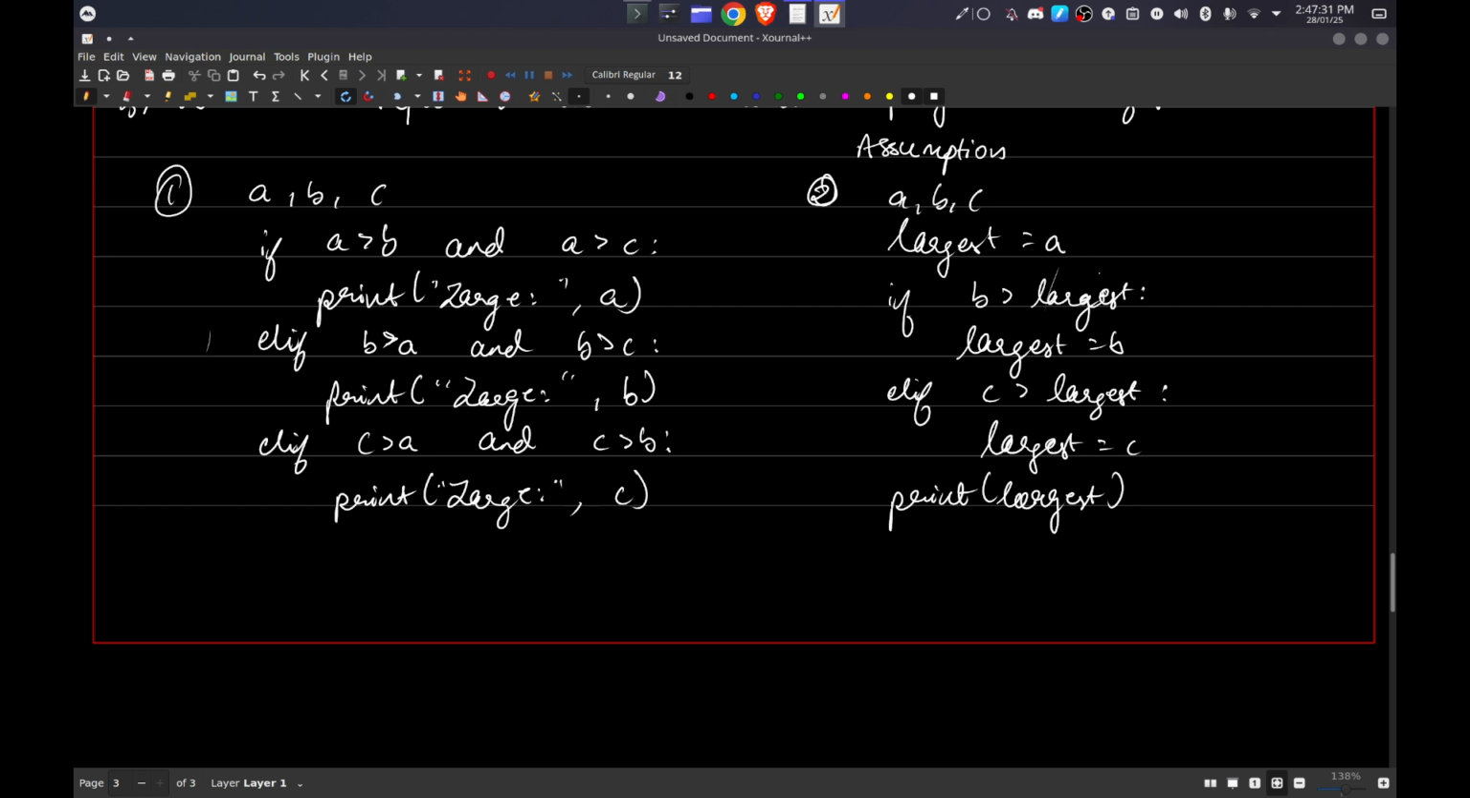Now imagine, oh no, sorry. Okay, now imagine A and C are same, but B is not the largest. Basically, I'm taking A as 10, B as 5, C as 10. Now see what happens. Largest is A, largest is 10. Okay. Is B greater than largest? 5 greater than largest? No. Is C greater than largest? No. You print 10. Correct. It works. But no.